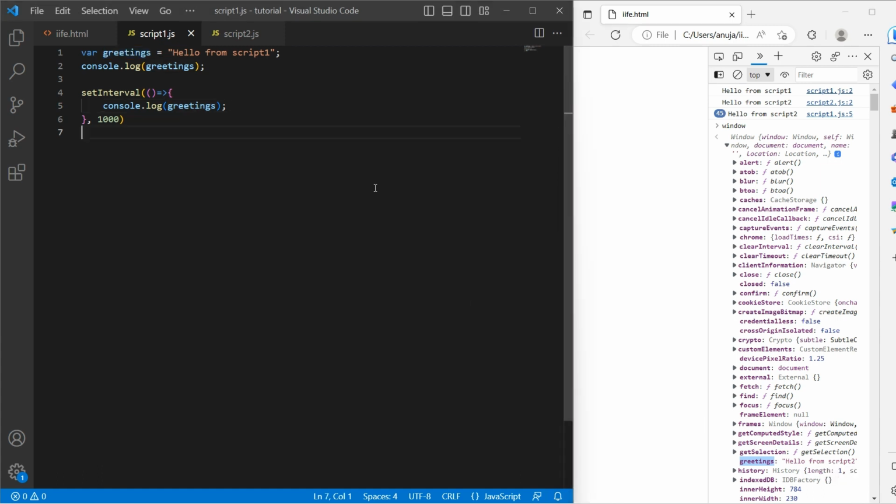We also know that using the var keyword will allow variables to be redeclared. So greetings from script 1 and greetings from script 2 will be considered the same variable. So any update on this variable will be global and it reflects in all scripts using this variable. This is called global namespace pollution. Using IIFEs, we can avoid this.